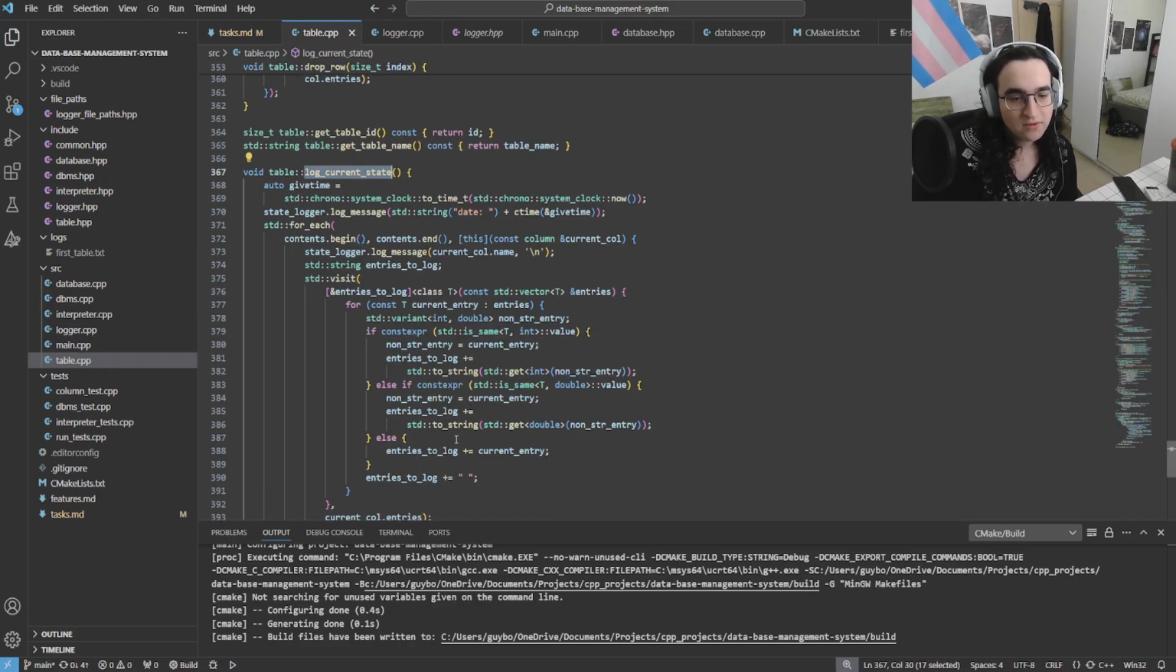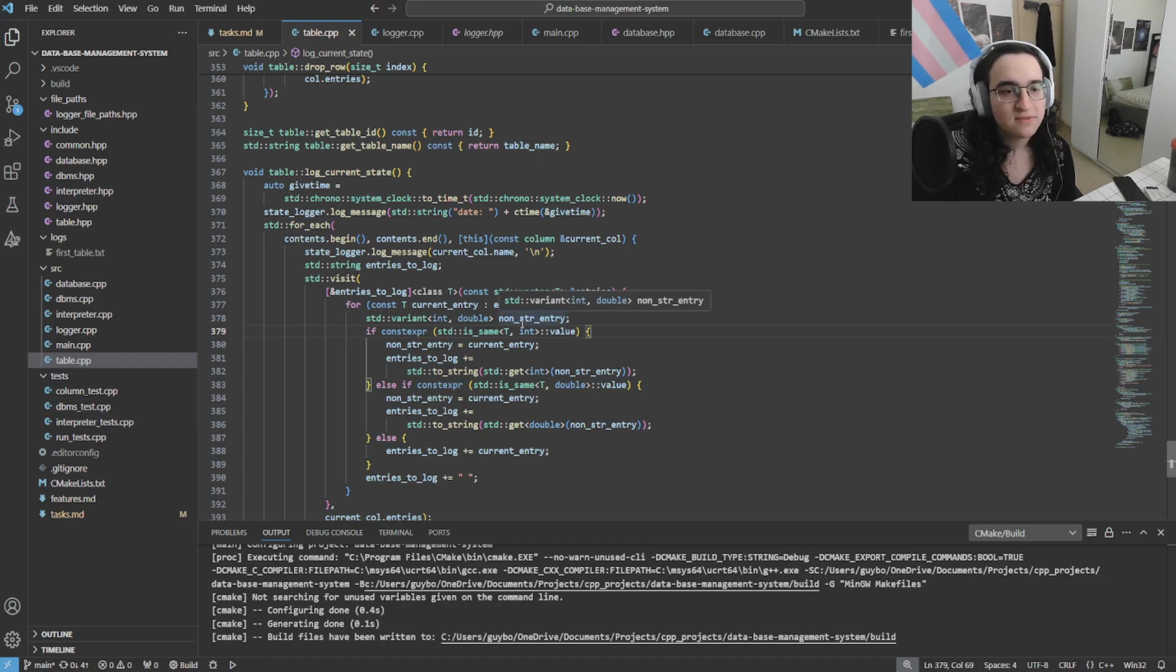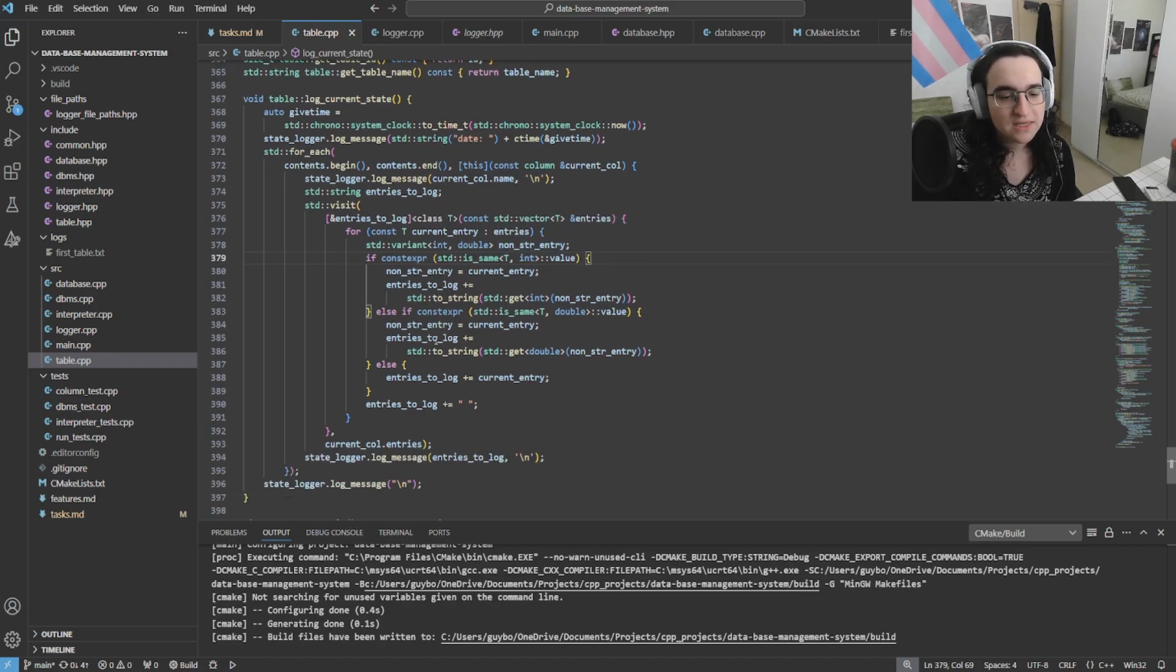But here, as you can see, I'm logging a bunch of messages. This is the date I'm logging, then I'm logging the column name, and I'll go over what's going on here. But among a bunch of things, maybe I can just save everything I logged in a string and then just use log message.